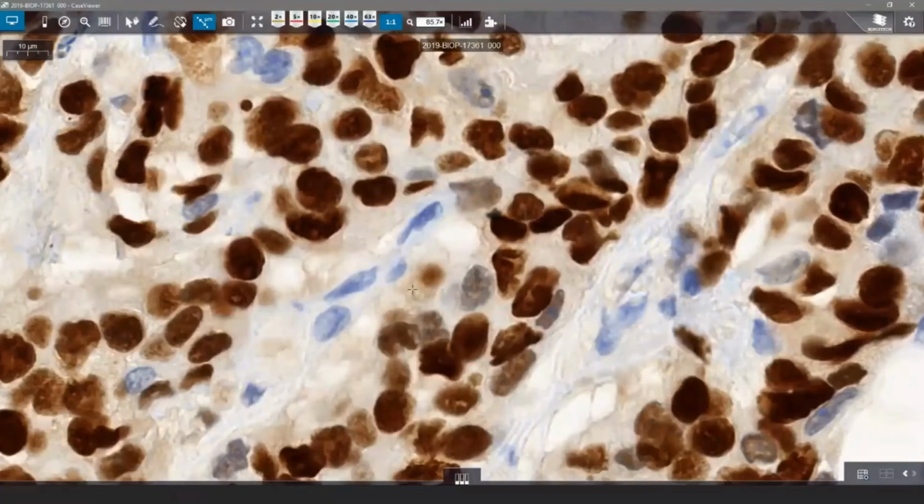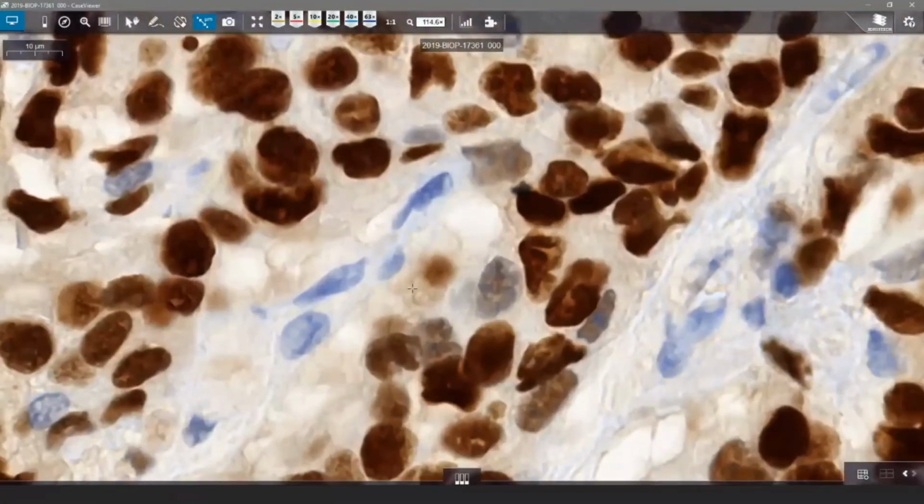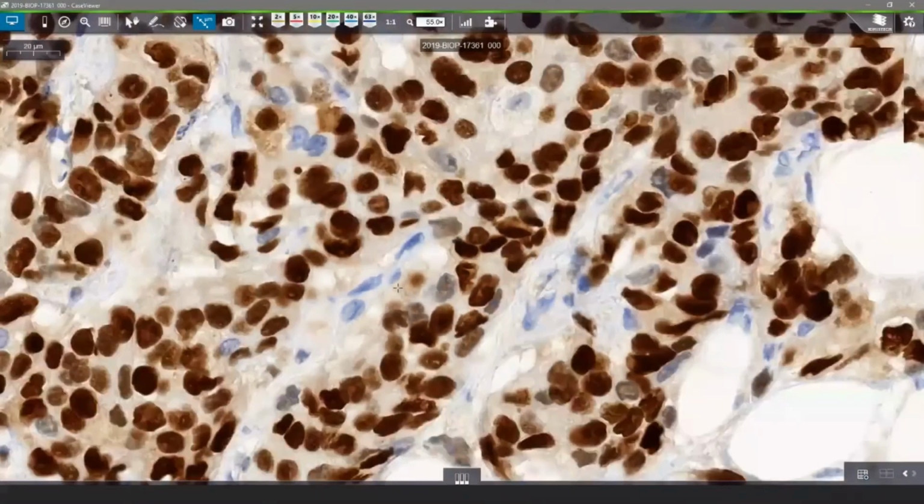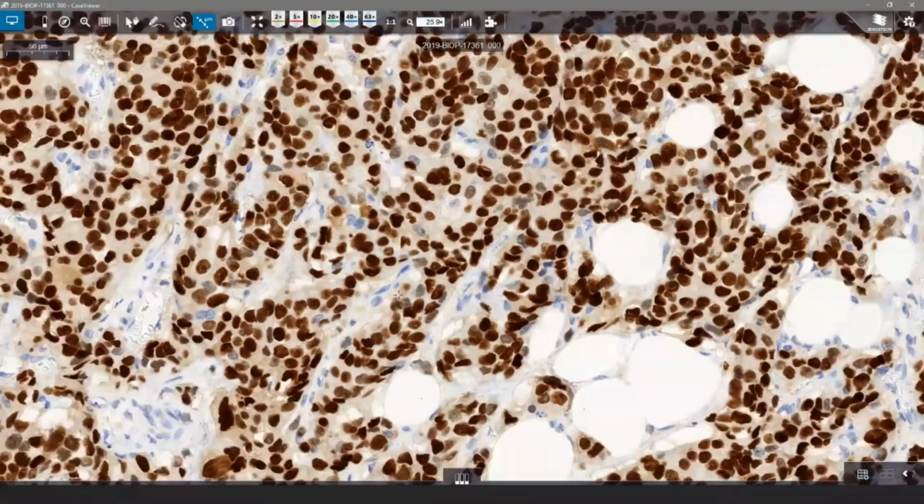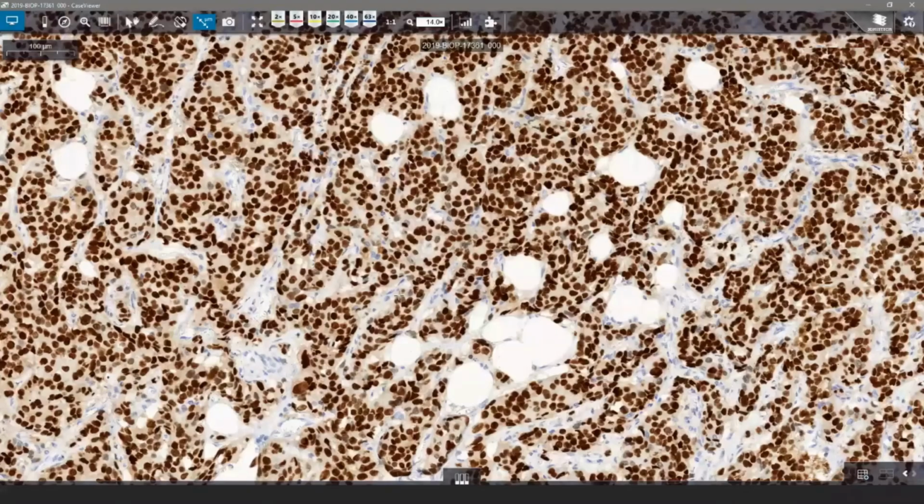And even after this, you can zoom a little by using the scroll on your mouse. You don't necessarily need to use all these buttons. You can simply zoom in and zoom out by using your mouse, as I'm doing right now.